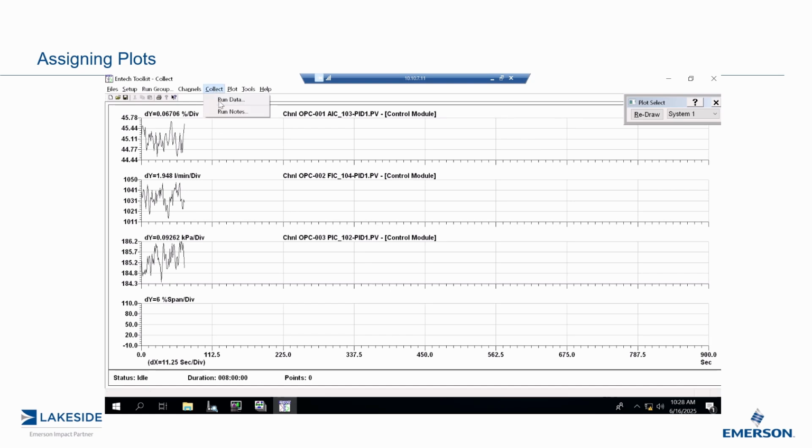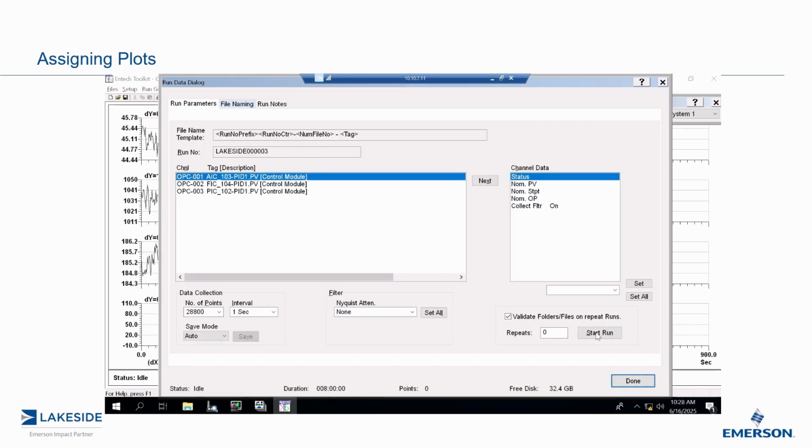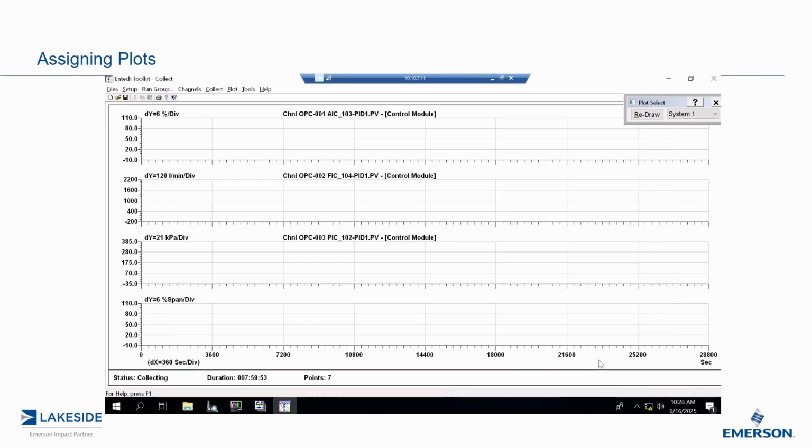So here, we're going to first start the data collection. And so we're collecting data. All good. 28,000 points. Everything's all right. We're collecting data. Duration is going down. Points are going up.